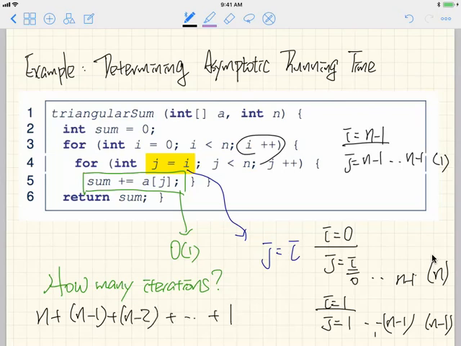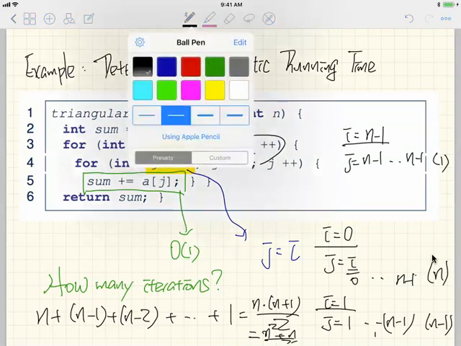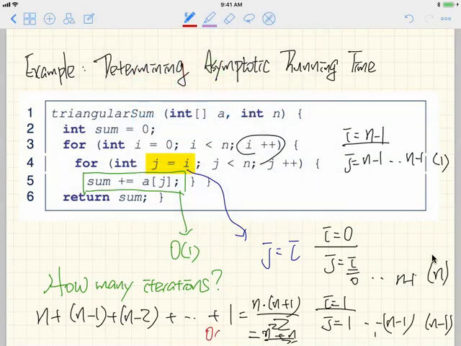That's a typical arithmetic sequence. So of course, you can say n times n plus 1 divided by 2, which is n squared plus n divided by 2. But now we can drop all the lower terms. And this is simply going to be big O of n squared, because you can only keep the highest term. Okay, that's how you solve this problem here.